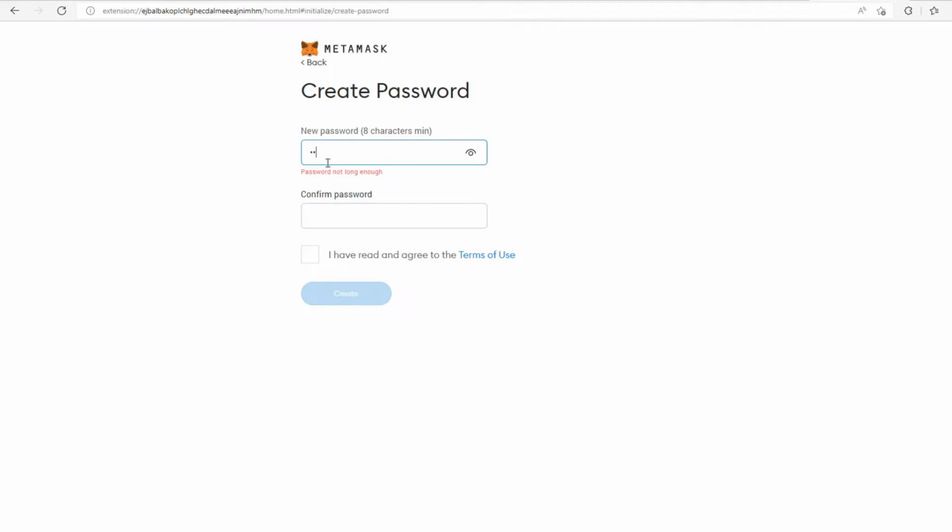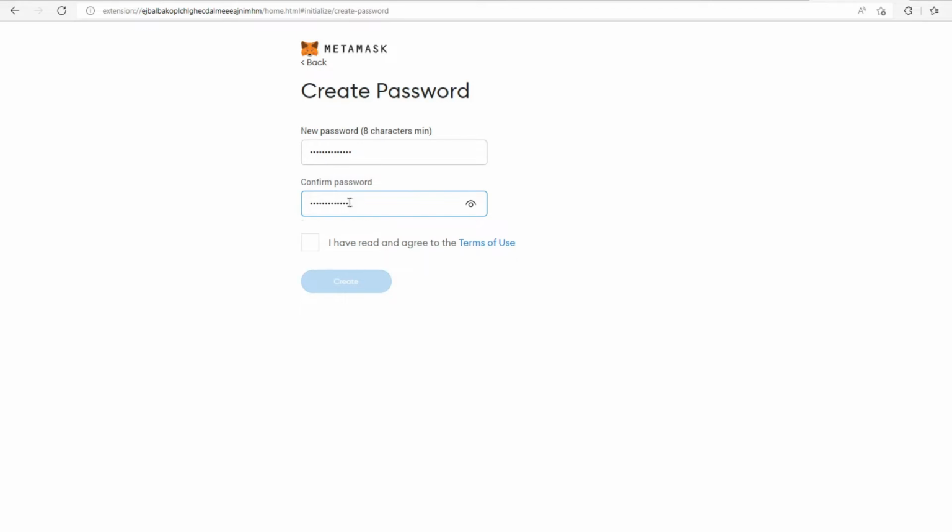and let's start by setting up a password. Of course, the recommendation is to always use strong passwords, because anyone with this will be able to have access to all your cryptocurrency and all your assets.